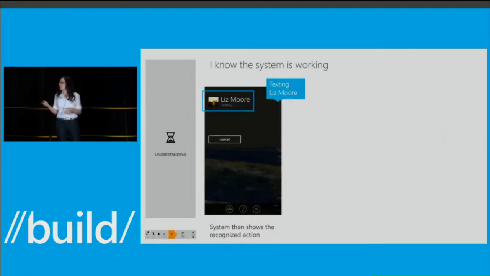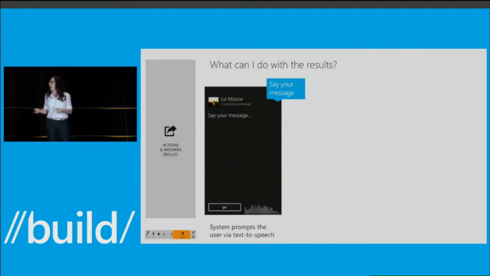And then once it is done listening, it plays an end listening sound. So that was the sound effect that you just heard. And then it tries to understand what I said, right? And there's always this moment of, okay, I said something. Now is it going to get it right? And so here, it lets me know that I'm texting Liz Moore, puts it on the screen, and says it in TTS. It says out loud, texting Liz Moore. So again, if I'm completely eyes busy and my phone is in my bag, I know what's happening.